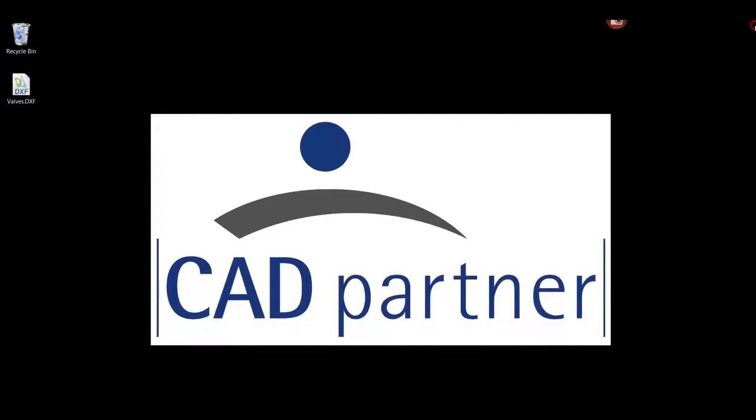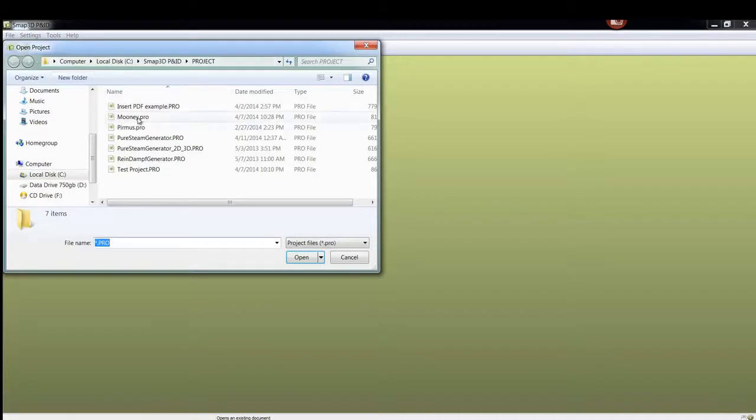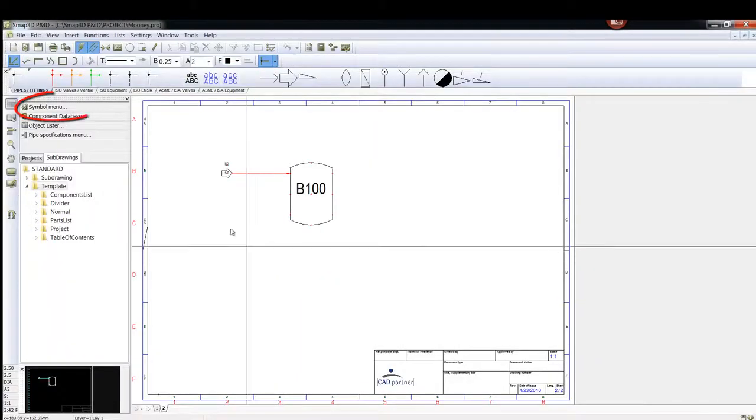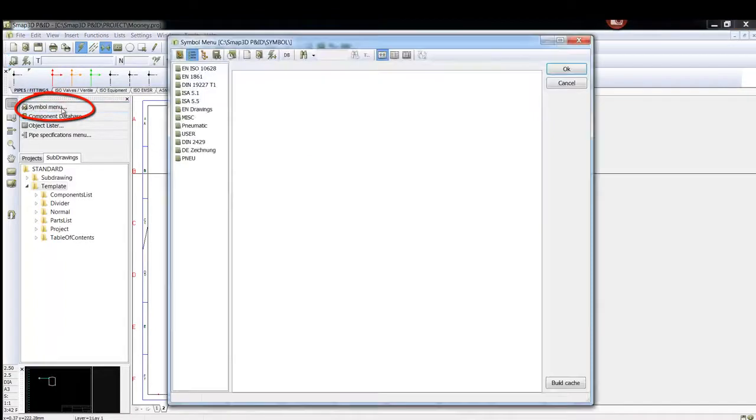Alright, so now that we've got that exported out, we're ready to import these already existing symbols from another program to use them inside of Smap3D. So we'll go in and I'll open up an existing project, and I'm going to go right to my symbol menu, and within the symbol menu I'm going to choose to create a new symbol.